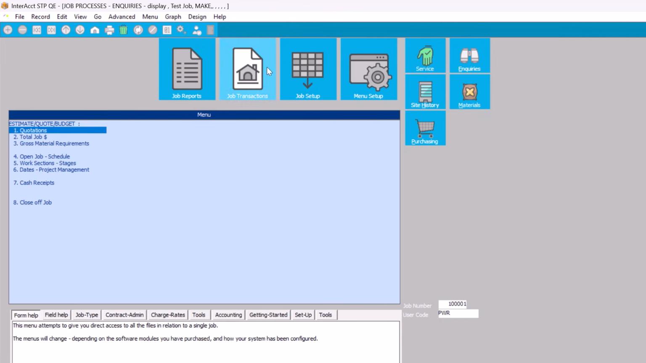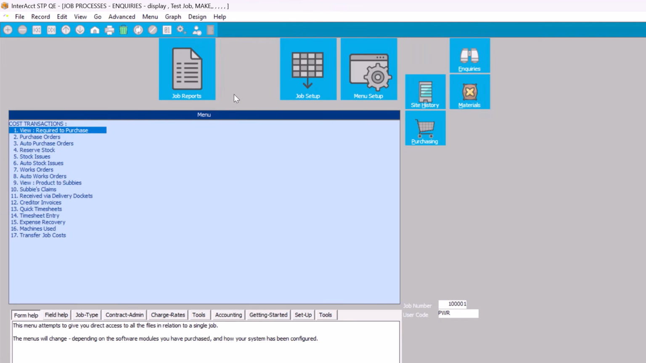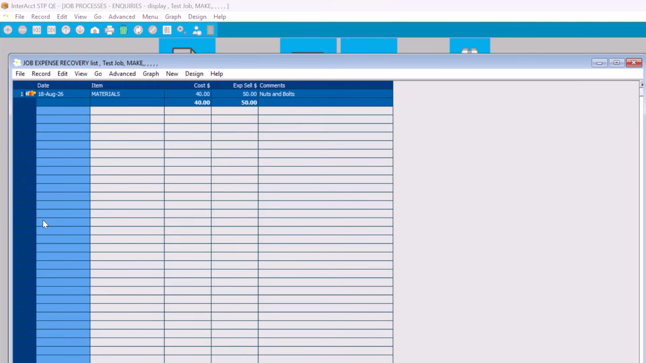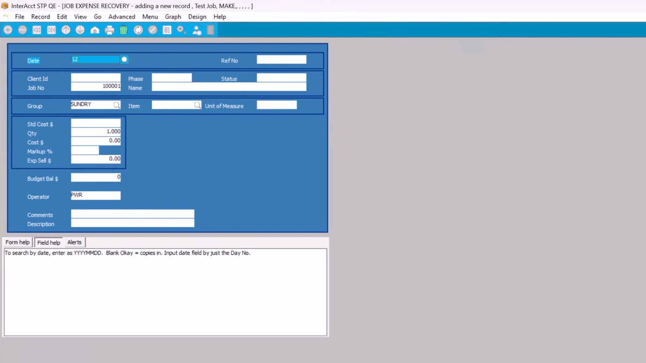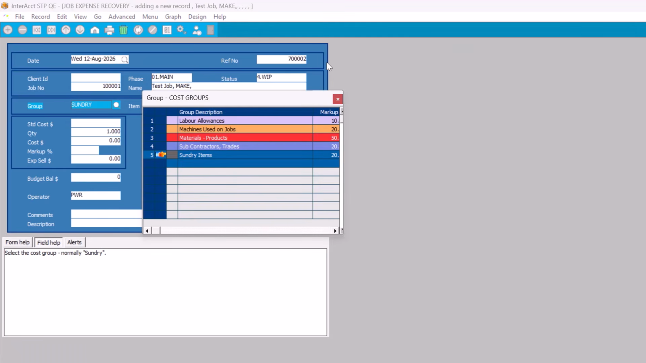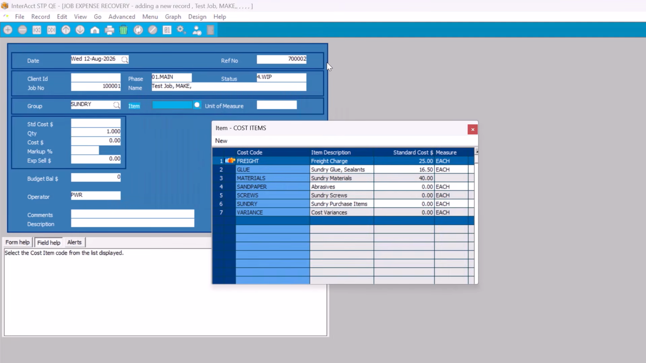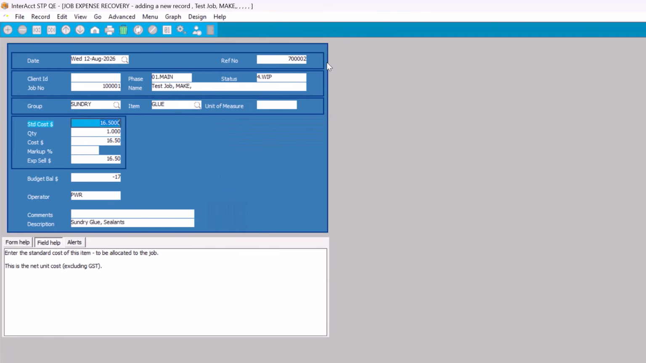So the other option, as I mentioned before, is you can use it under the job transactions. So this is under the processes. There is the option here as well to do the expense recovery. So you can see here number 15 is the expense recovery. You can see the existing one in there, and obviously you can just add a new one, put it in for a new date. As I mentioned, you can put it against other things than sundry, but generally it will be a sundry type cost. And you can set up default values for all these things underneath the cost groups and items.